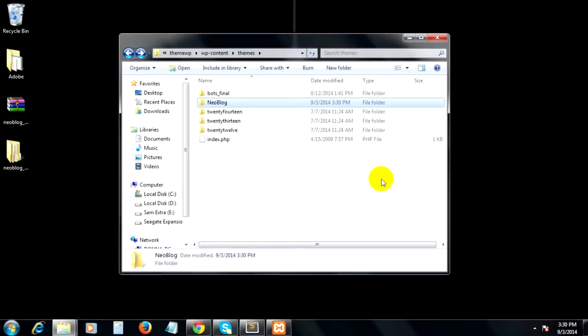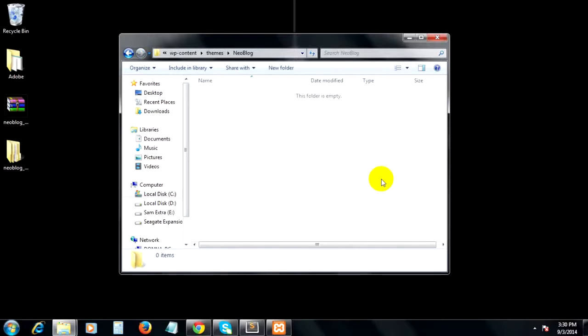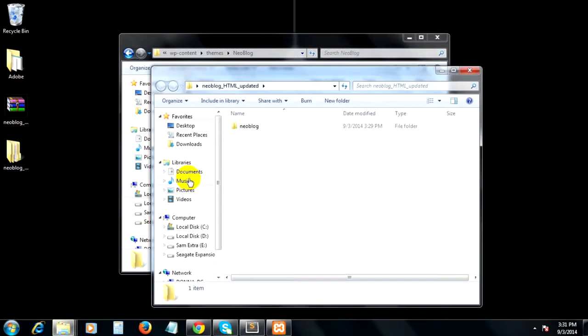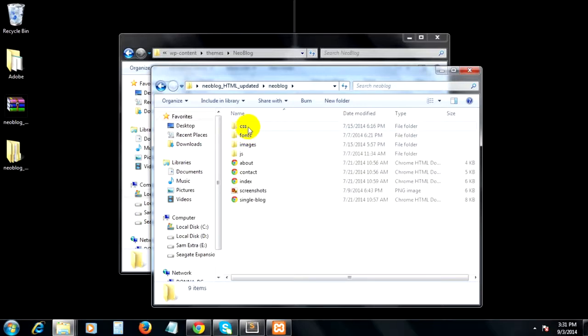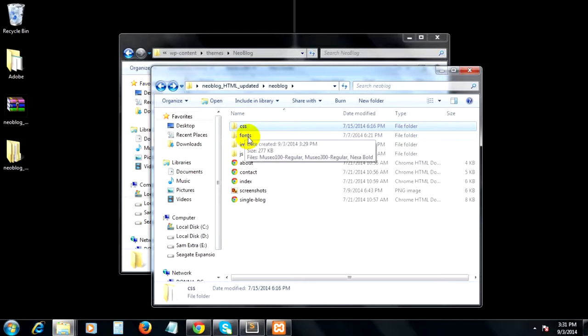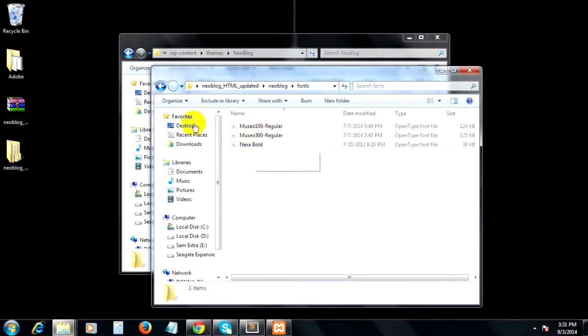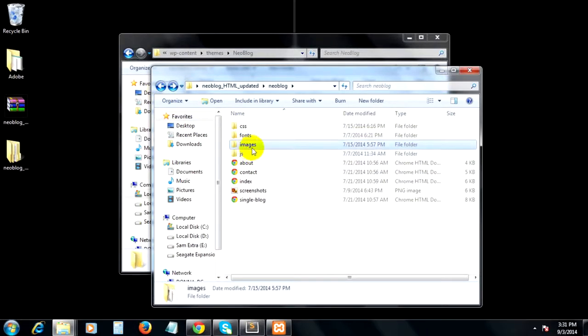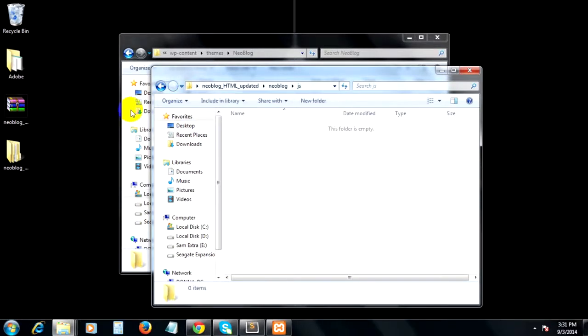Next, inside this folder, let's copy the necessary files that we need from the NewBlog HTML and CSS template that I created. So I will copy 4 folders. In particular, that will be the CSS folder, the fonts folder, the images folder, and finally the JS folder.